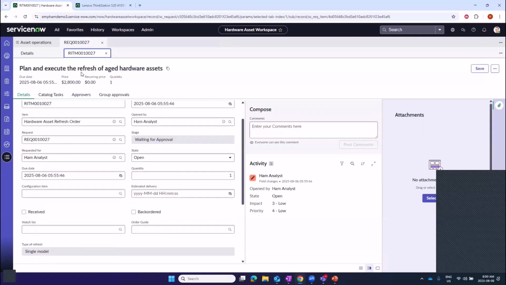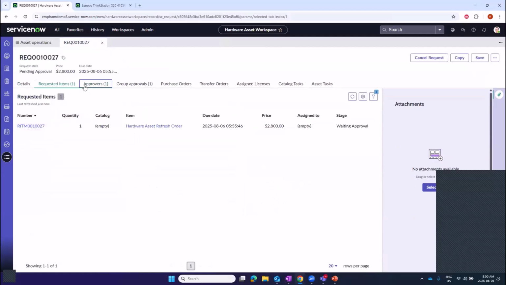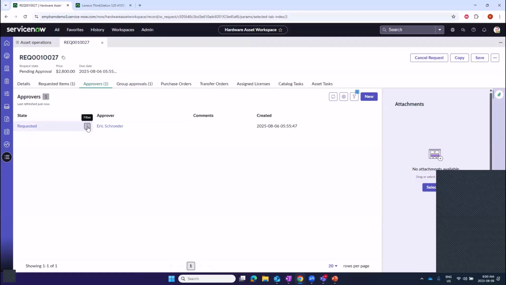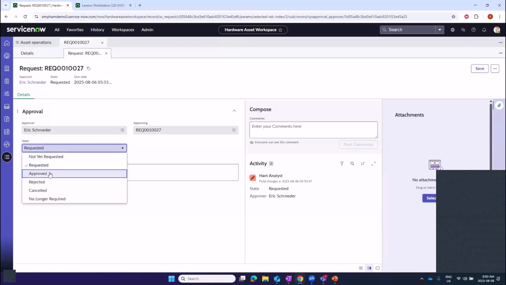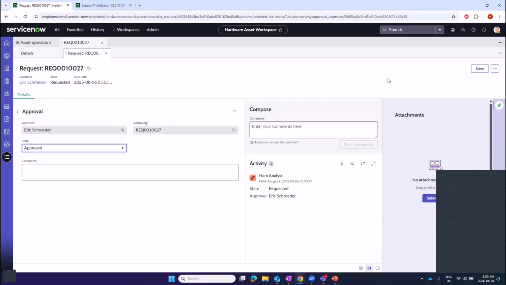So it's plan and execute refresh of aged assets. That's what's coming into Eric's queue to review, and he has to go through and review whether or not he wants to approve this. We're going to say yes. He approves this. I'm not logged in as Eric. I'm just doing this as system admin so I can push it through. So Eric goes ahead, approves this, and it will move it to the next phase.